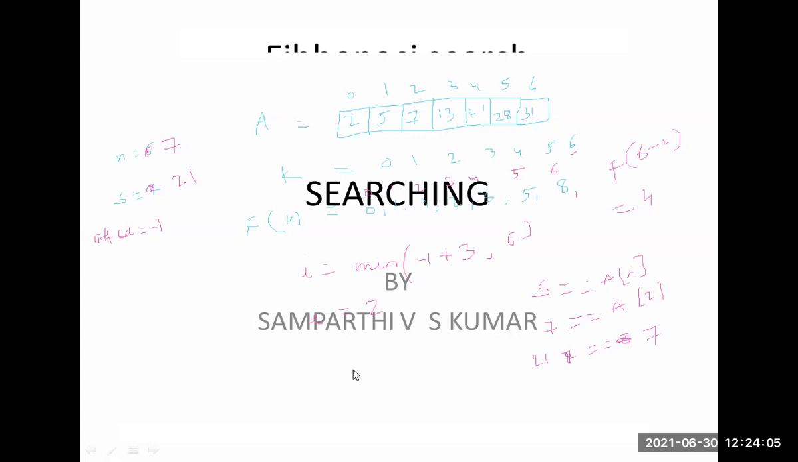Okay. So here what we have to do is check the condition: if S is greater than or equal to A of I, just decrement K by 1. So what is the K value here? In this example, K value is 6. So 6 minus 1, that is 5, comma, offset we consider as I, so the I value is here. So offset equal to 2. Okay, again you move to this formula.